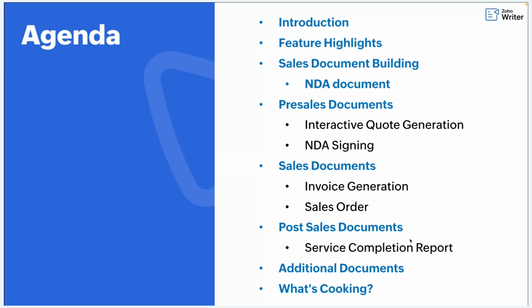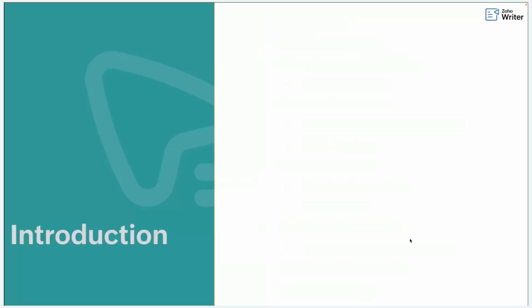Since we are treating this session as a journey, we thought the best way to walk you through is by picking a scenario and showing how pre-sales and sales documents can be managed at every step. So Gautam, would you like to share the scenario that we have chosen for the day?